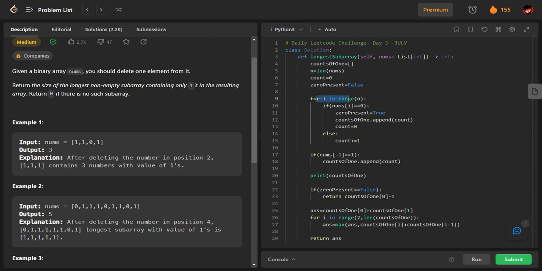So for i in n, I'm going through each of the elements of the nums array. What will happen is, if it is a zero, whatever is your count, simply append it to the counts of ones array. Reset the count. If it is anything else, that is, if it is one, add the count by one.